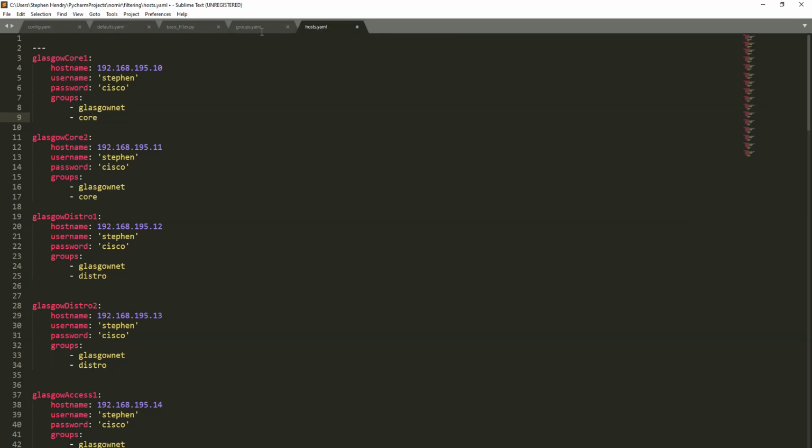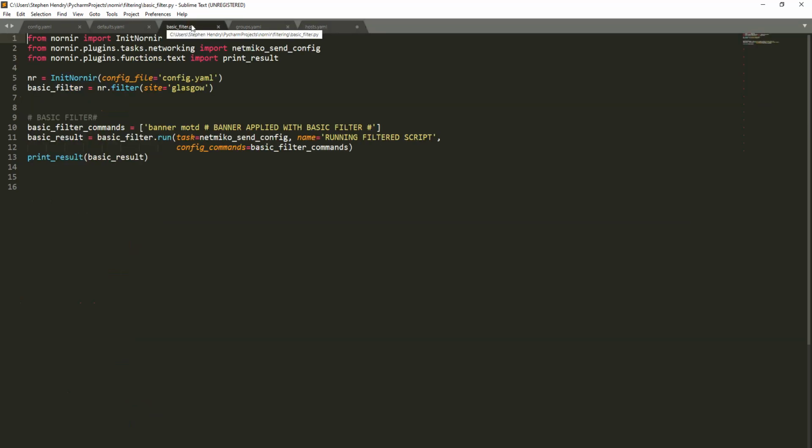Now, moving on to the script, what I've done here is I have essentially just imported some pretty basic features of Nornir.